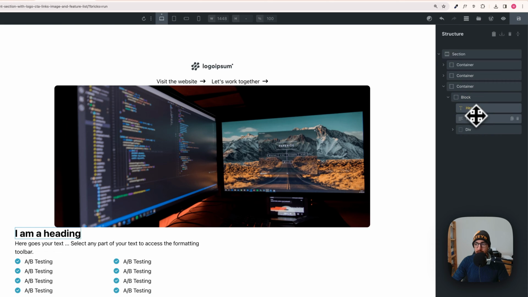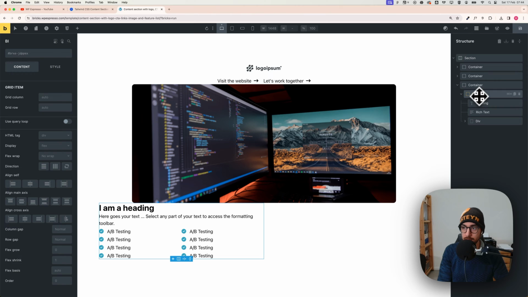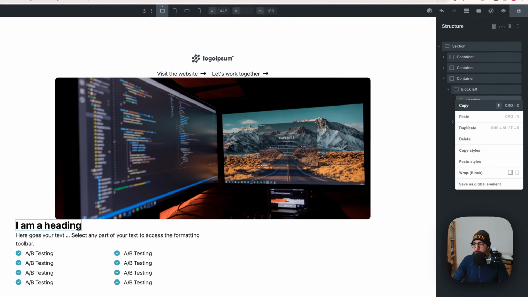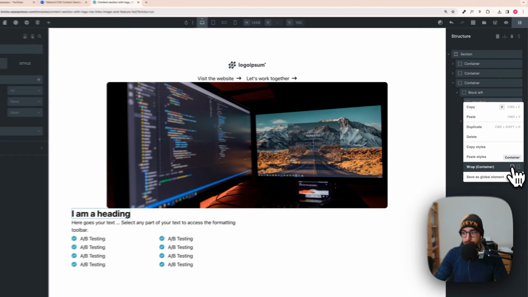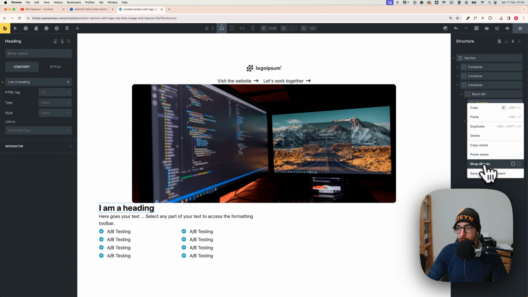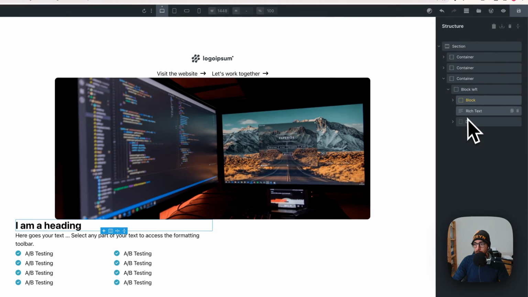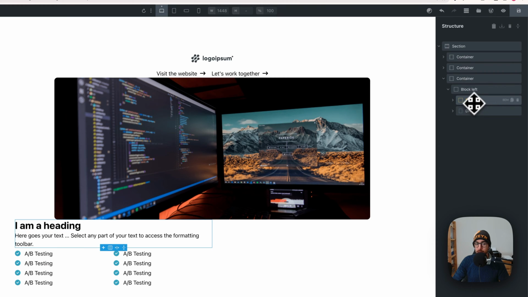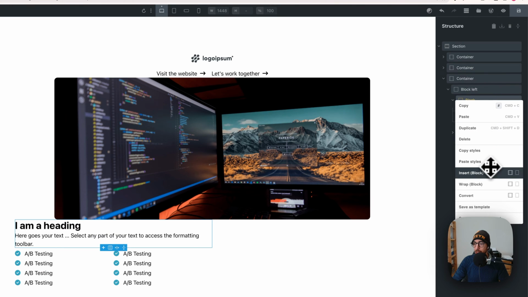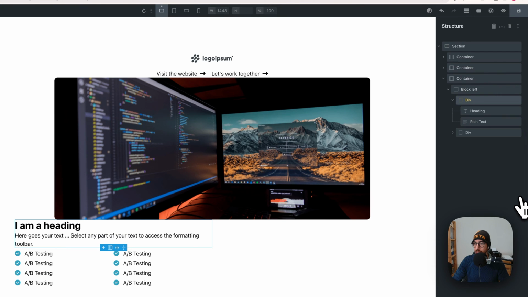Okay, so now we have the block, we have the heading, we have the rich text and everything. I usually structure things like this. First of all, I call it block left, or let's say block left, that's okay. And then I usually put the heading inside of a block. Okay, yeah, just click on wrap block, and then I open it and just take the rich text and put it inside of the block, so that we have the block here and the div here. Okay, you can also change this to a div actually. So if you right click, you can convert to a div.